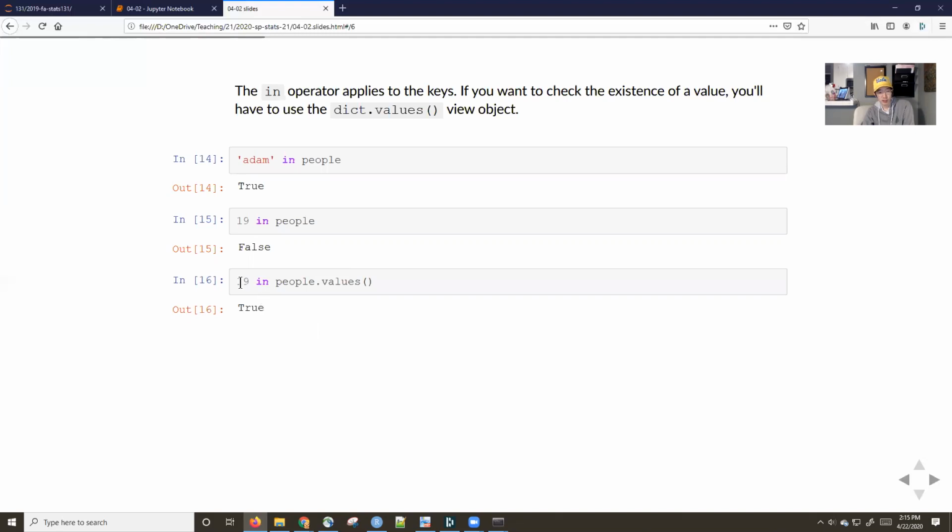But we can say is 19 in people.values, and that comes back true. So you can say in the values, we've got people.values. There's also view objects for the keys. So if you just want to look at the keys, you can do people.keys and stuff like that. People.items will be a bunch of tuples.